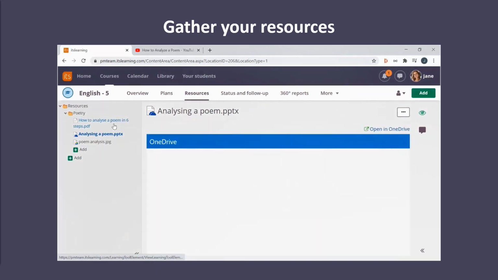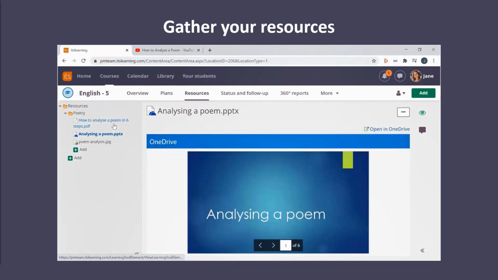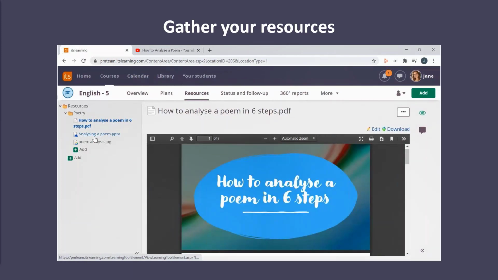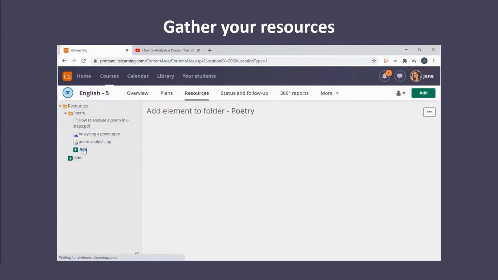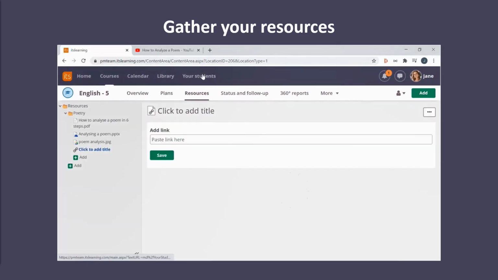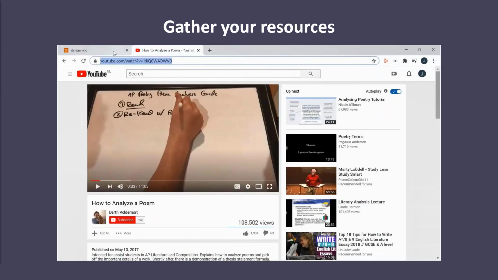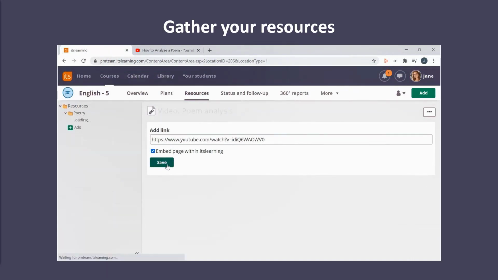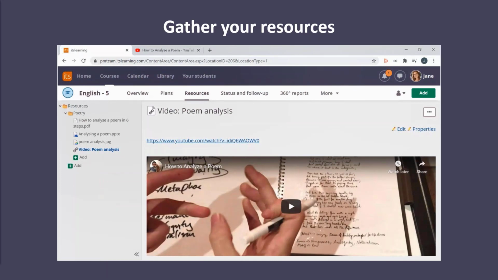Same goes for the PowerPoint presentation I added from my OneDrive. And lastly, the PDF I uploaded from my computer. So all files can nicely be previewed in itslearning. Of course, also many websites are used. For example, YouTube videos. You can easily copy paste those links. And in case of a YouTube video, that's also nicely presented in itslearning.